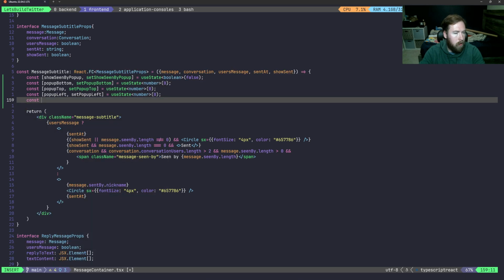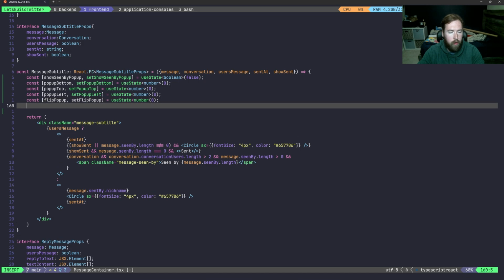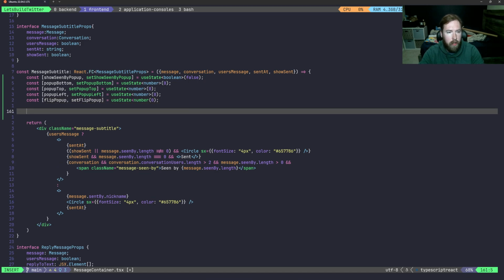And then finally we'll have a const called flipPopUp. We'll go over what all these do in a second. setFlipPopUp is equal to useState and a number of 0. So these are basically going to be positions for our pop-up modal, kind of similar to how we did the other ones. And then flipPopUp is going to determine whether we have it up or down.